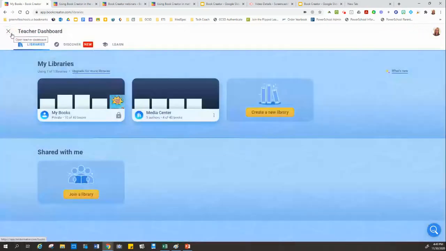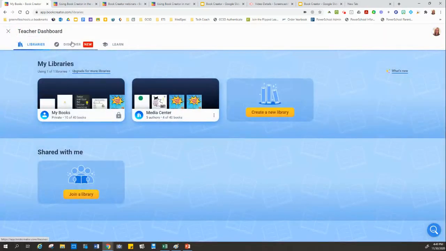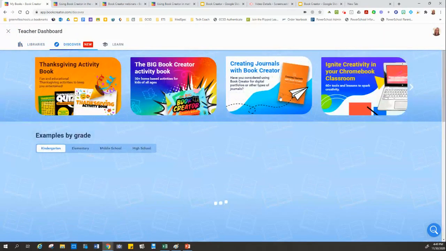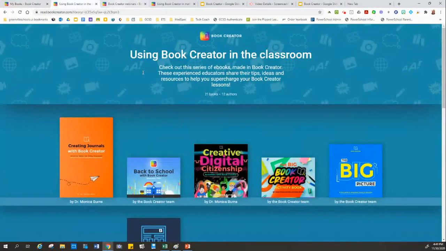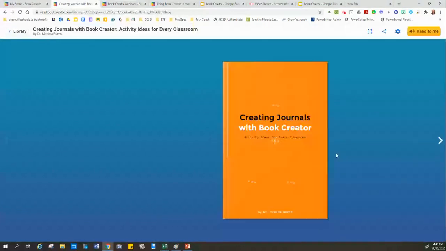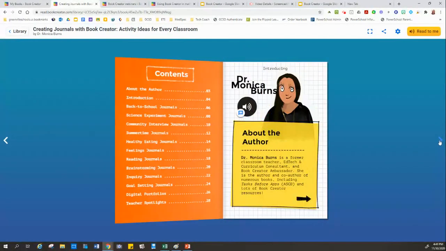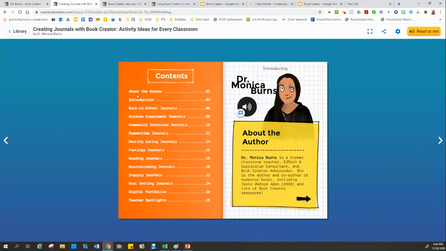Under the teacher dashboard, under the Discover section, is a resource on creating journals with Book Creator. This is an entire ebook by Monica Burns. If you've ever heard her before, she's been at the Upstate Technology Conference a couple of years in a row now in Greenville County Schools. It talks about all sorts of different types of journaling.